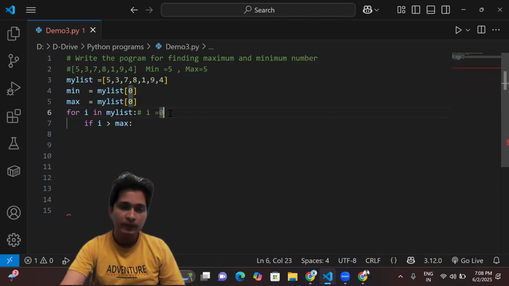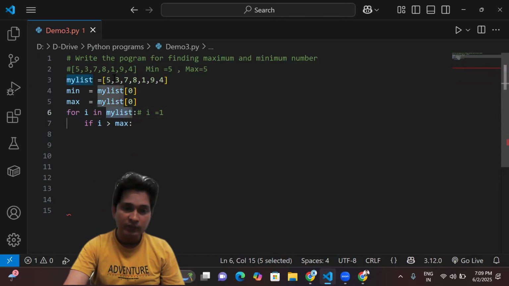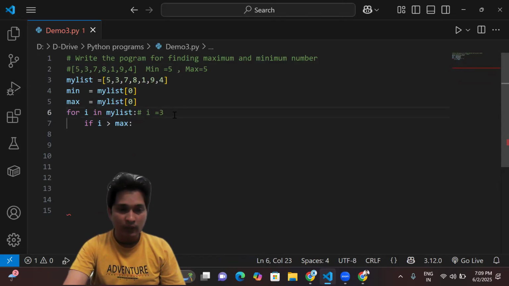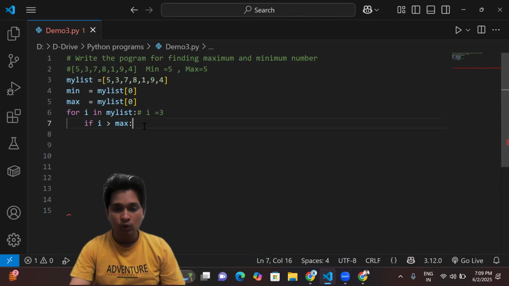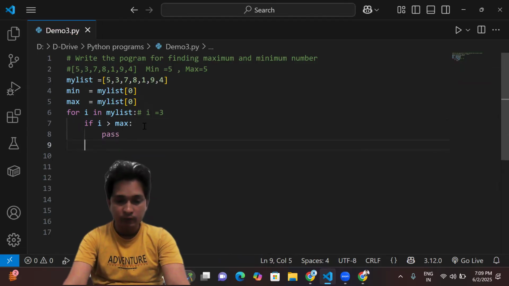In the next iteration, the value of i will be incremented by 1, so it will be 1. In my list, it will check at index number 1, where the value is 3. The condition is true, so it will come inside and check: is 3 greater than max? No, the condition is false. So here I'll write the pass keyword.